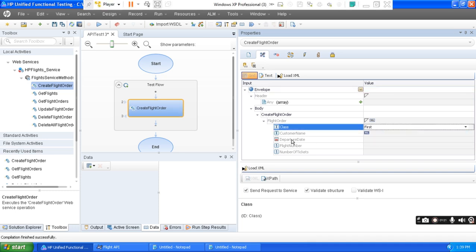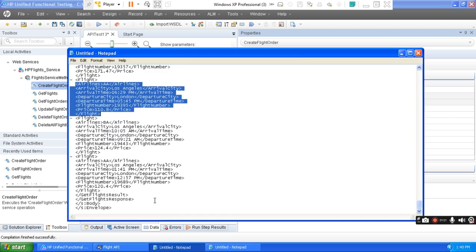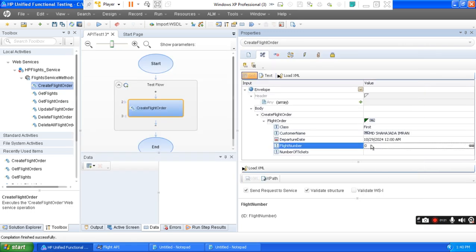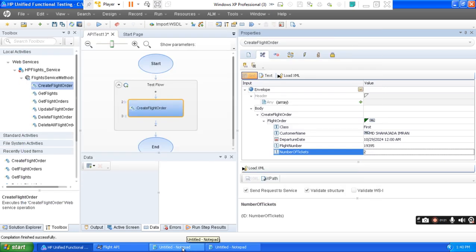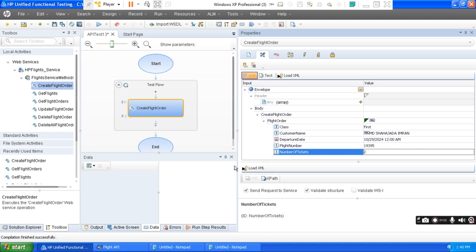So now I'm saying first class, my name I'm giving Imran, departure date I will choose 29, yesterday. And I need to give a flight number, so I'll be giving this number 19395. And I'm giving two tickets, let's say. So now if I run it, that means I'm sending a request to the API saying, hey API, this is the information, create a flight order for me.